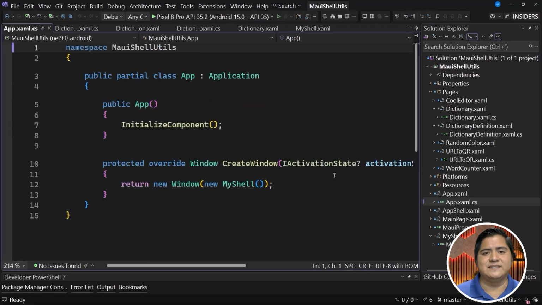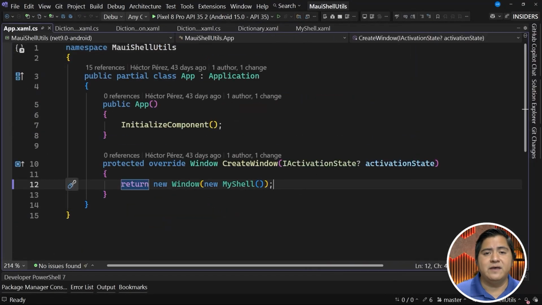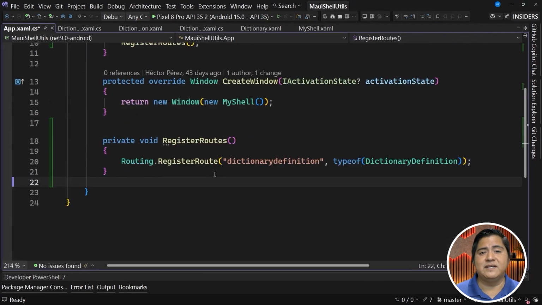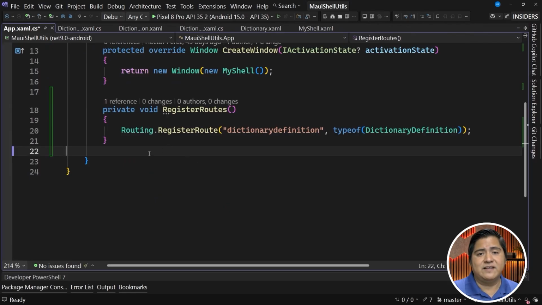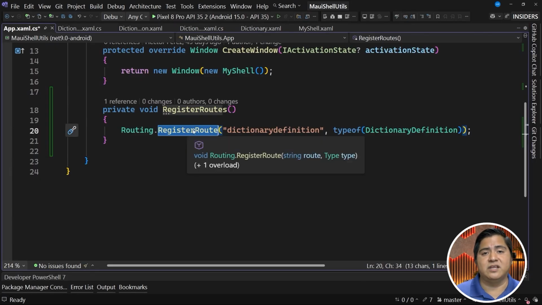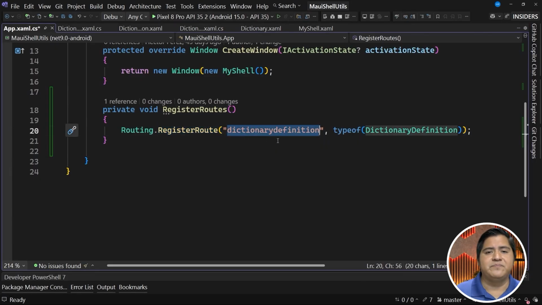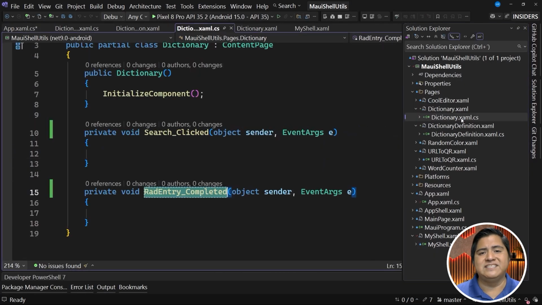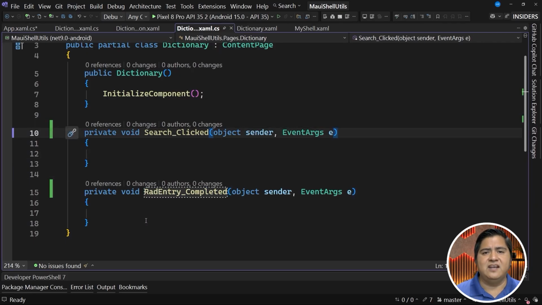A logical place to put it is in App.xaml.cs, which is the file I have open. Here we create or invoke the register route method, whose structure you see on the screen. We add an entry to the navigation system by assigning an identifier, which in my case is DictionaryDefinition, but it could be any name, and we map it to the class of the page you want to open. With this, we are telling the shell, this address exists and corresponds to this page. And we will be able to navigate to DictionaryDefinition even though it is not part of the initial menu.